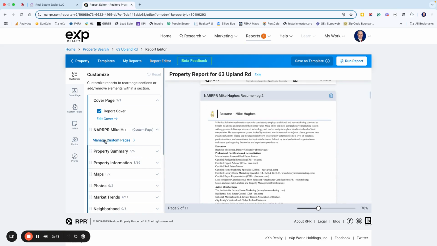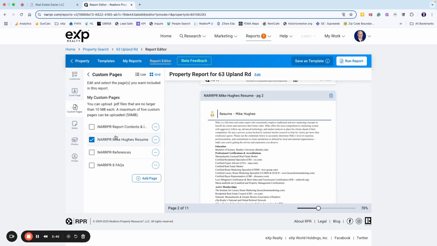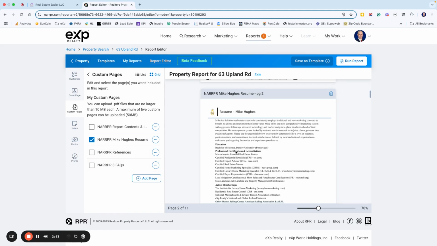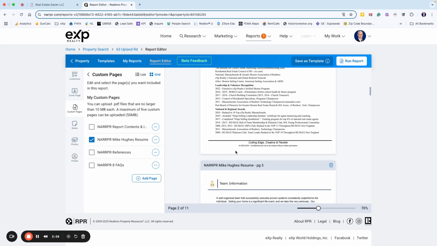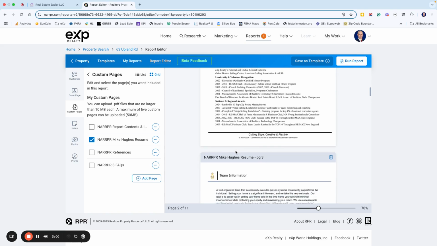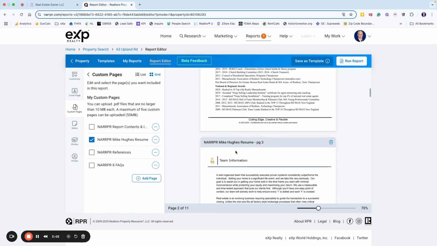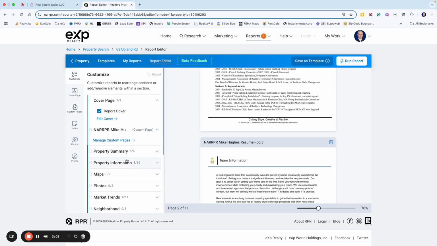I'm going to go ahead and click on Manage Custom Pages. In this case, I only want my resume. I don't want the references or FAQs. This is just going out to current and past clients, so I'm not trying to send them information about listing FAQs and things like that. That would be something that would go out in my pre-listing package typically. So I've customized the custom pages that will go out.